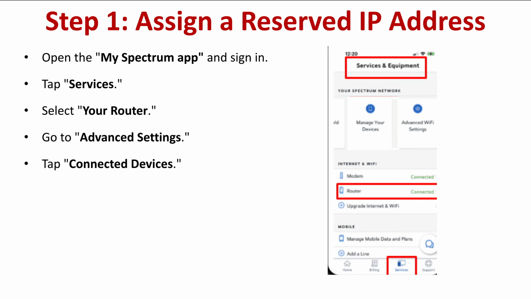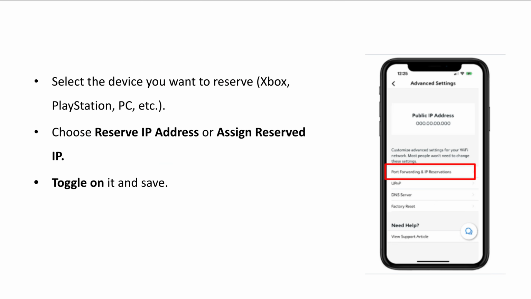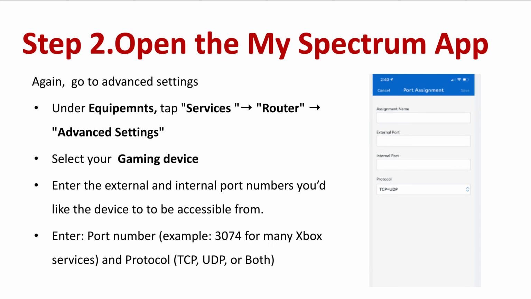Step 1 is to fix this issue. Assign a reserved IP address. Open the My Spectrum app, then sign in. Then tap services, then select your router. Go to advanced settings. Tap connected device. Select the device you want to reserve: Xbox, PlayStation, PC, etc. Choose reserve IP address or assign reserved IP. Then toggle it on and save.